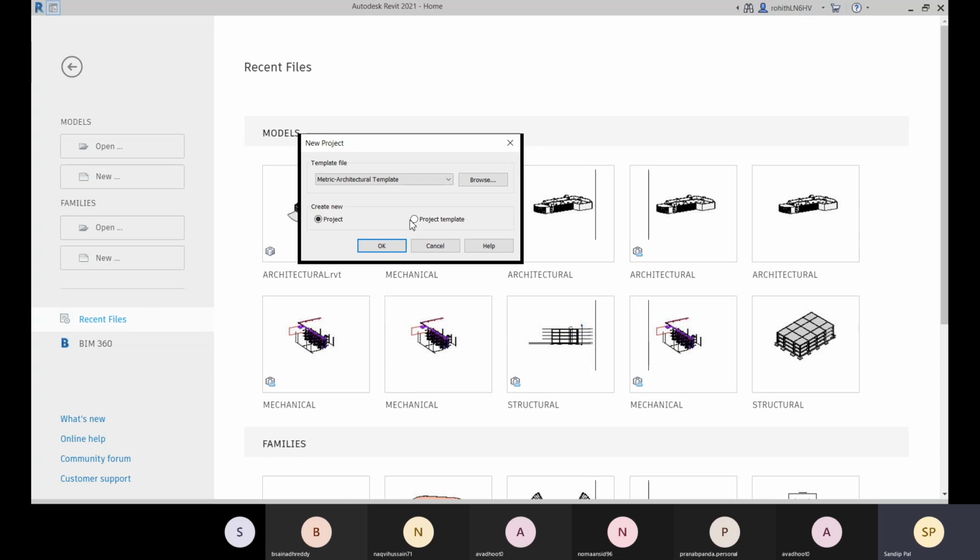Suppose you are working in a particular company or in a particular project. As per the EIR or BIM execution plan, you need to create one project template. That template will be used by all the project members. Within that project template, you will define the unit, create some levels, name your levels, and place all the grids as per the project layout.